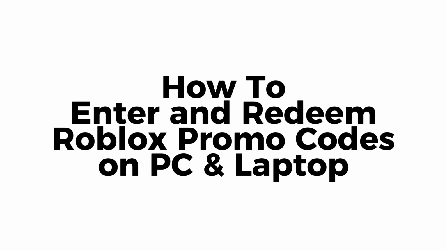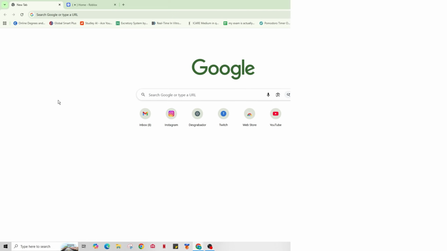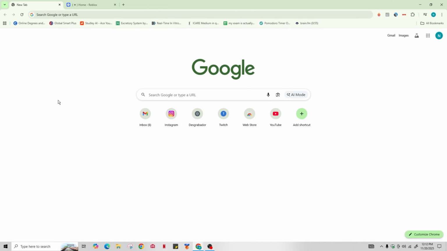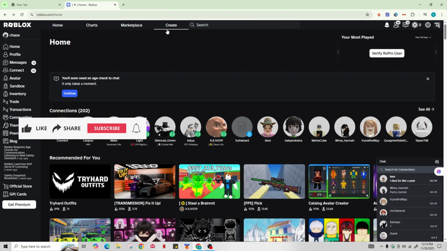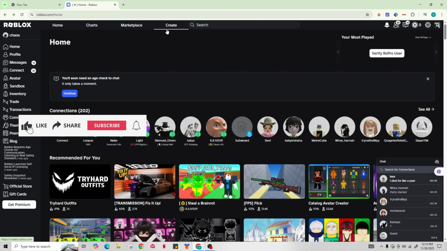Roblox promo codes unlock free items, accessories, and avatar upgrades. Here's how to redeem them on your computer. First, you need to go ahead and visit the Roblox promo code page. So open a web browser like Chrome or Edge, then go to the official Roblox promo code redemption page.